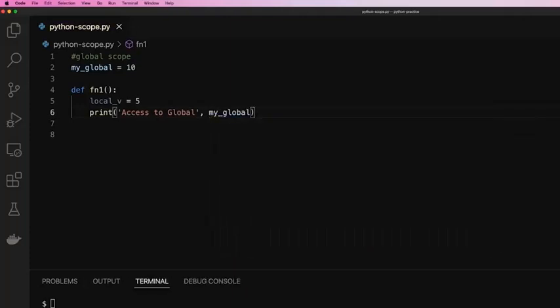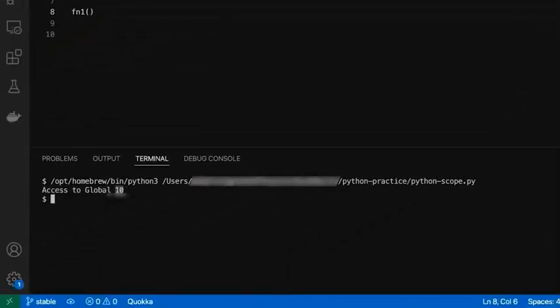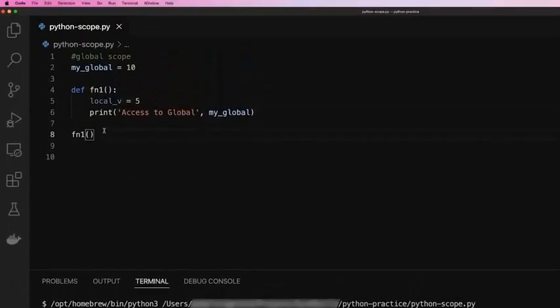To show that my global variable is accessible from anywhere, I can do a print statement, say "access to global", and then print out the value of the myGlobal variable. If I want to run that function, I need to specifically call it, so fn1, click on run, and then the value of 10 is printed out for the global variable.